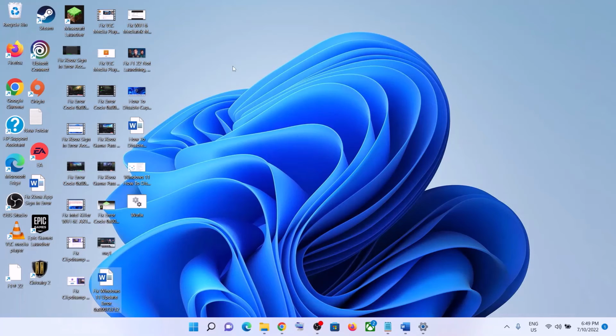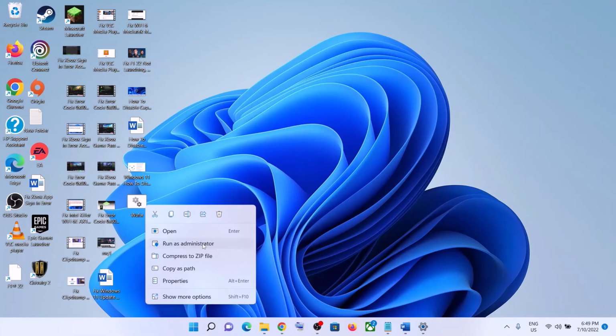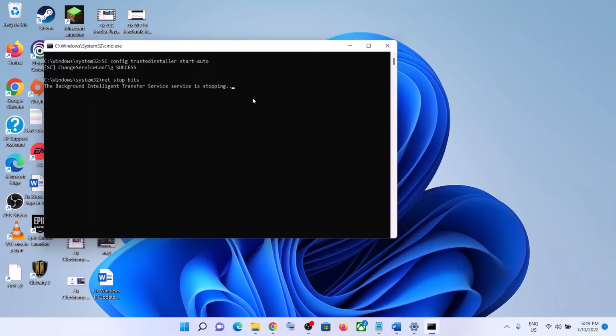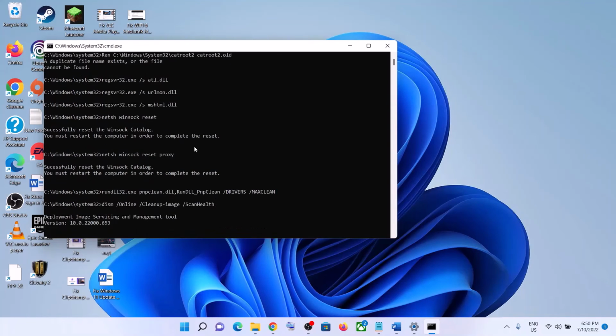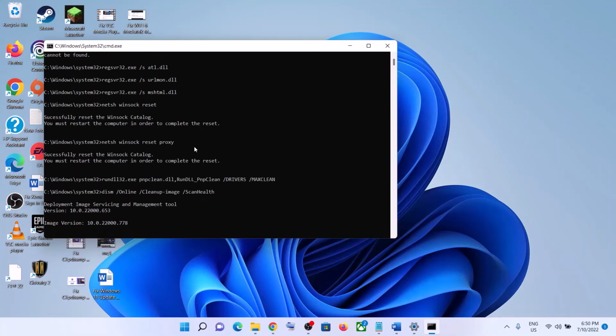Now go to desktop. Over here you can see wuauserv file. Make a right click, then click on run as administrator. Make sure that you're opening this file as an administrator. Click on yes to allow. Now this will open command prompt, and first of all it will stop all the Windows update services and then it will run some scans. Now there are a couple of scans, so the scan will take some time.